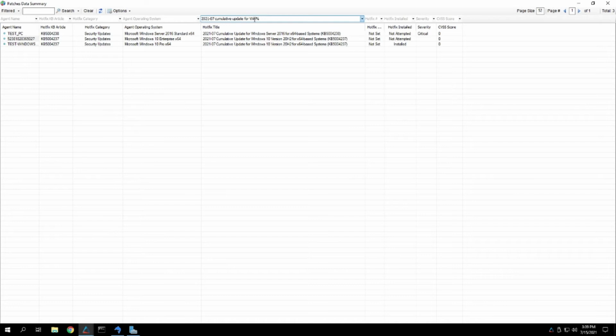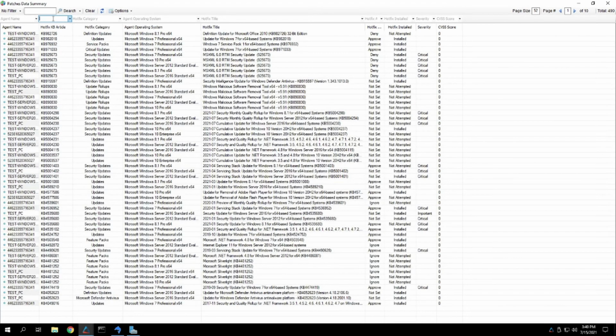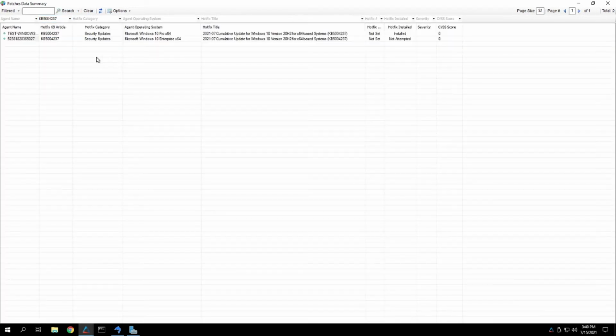You don't have to always do it by title either. You can do this by just the KB information. So if you clear out all of your data and search for just the KB, it'll show you the machines that are related to that specific KB. We don't have any in our environment, but keep this as a reminder.